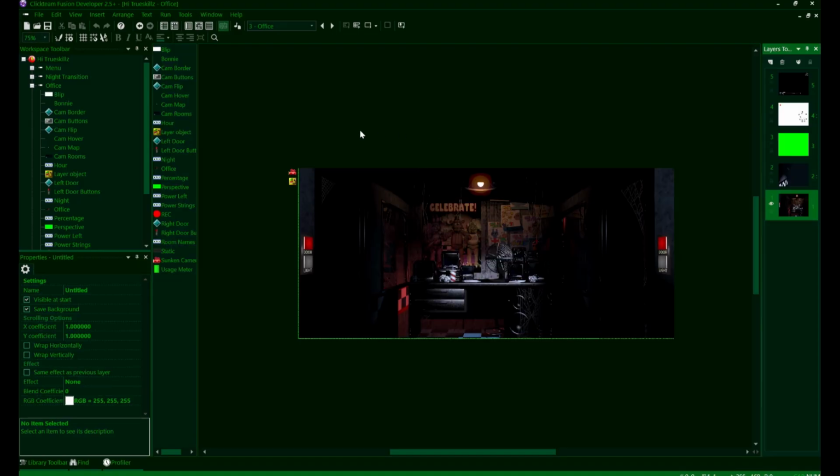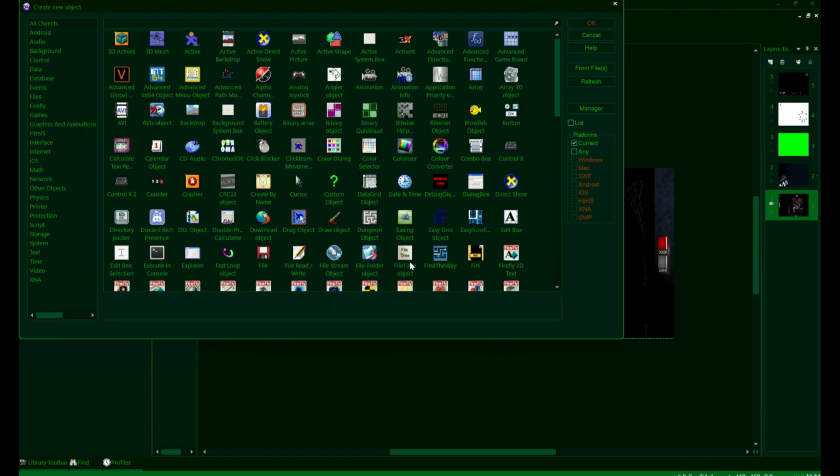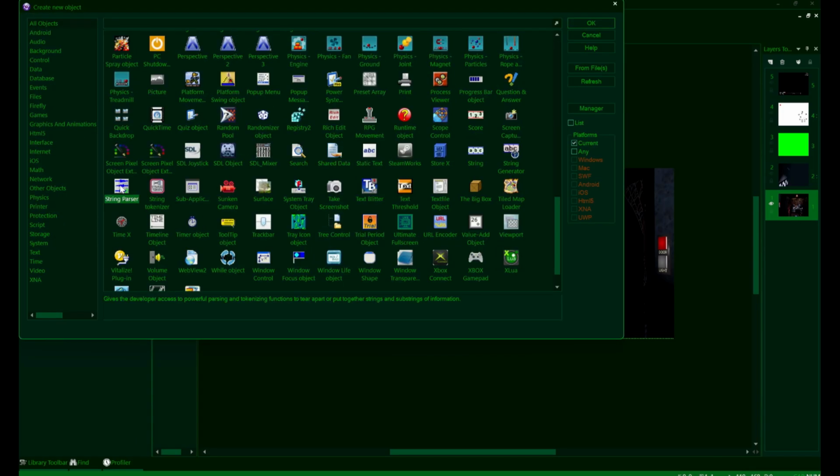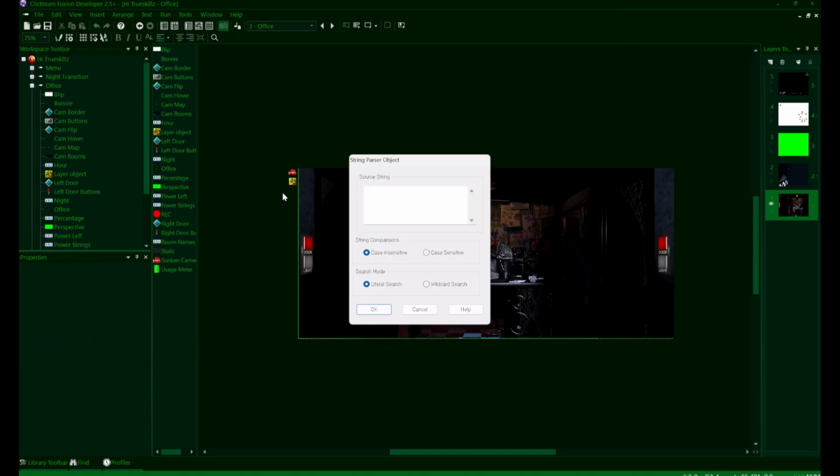So if we go back into our frame editor, we'll add in the string parser object. If it's not available in your object list, then it is available through the extension manager, so you should have no problem getting it through there. Now when you paste the object in the frame editor, you'll be met with this screen here. Normally I just leave all of these on their default settings, but just so you can see, there is an option to attach a string to this object, which I'll explain what this does in a second.